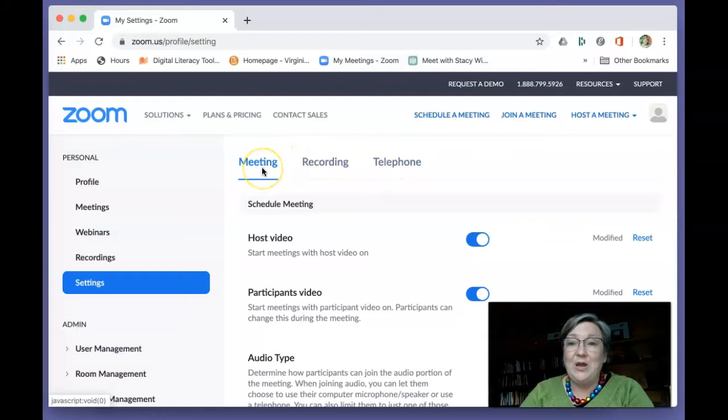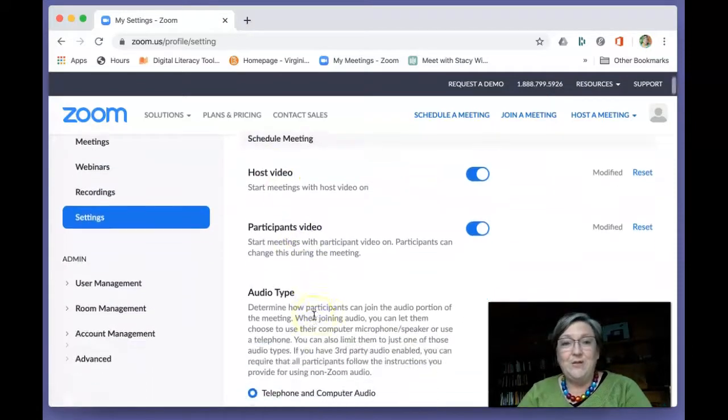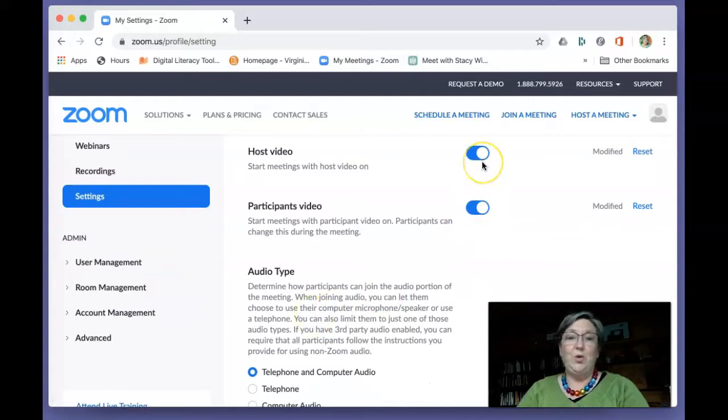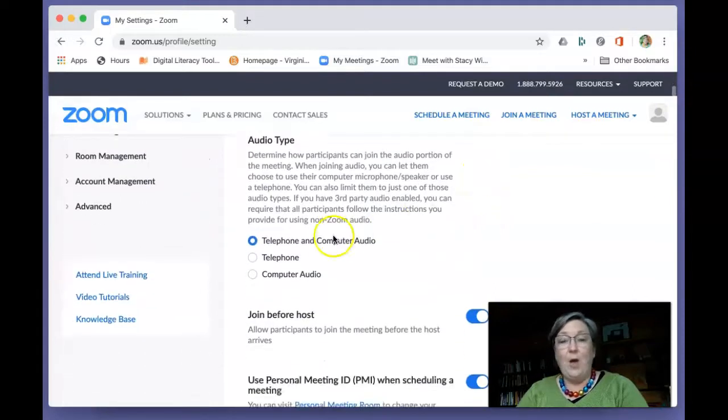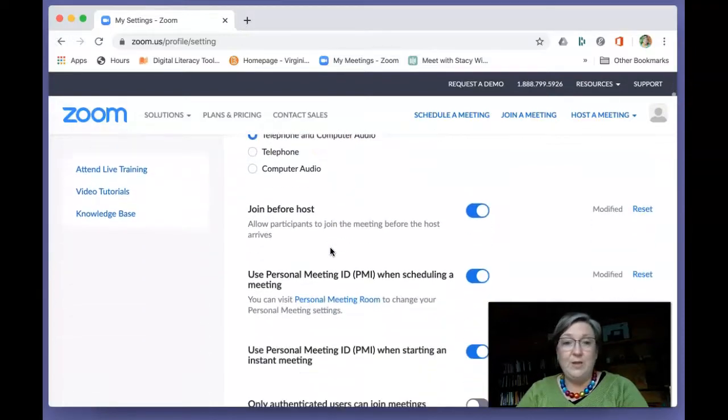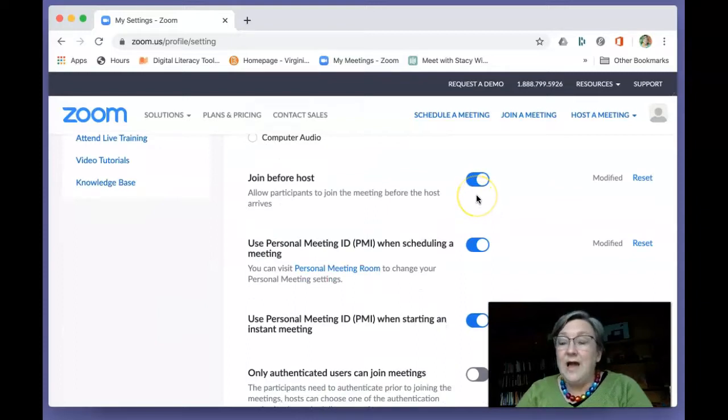We'll start by looking at the meeting settings. Some of these are repetitive from what we did earlier in the app, so we'll go over them quickly. But we also will see that there are a lot of different ones here that were not in the app. So you can choose whether you start with a video on. Do the participants start with a video on? How are you going to allow audio to take place? Will you allow someone to join before the host?